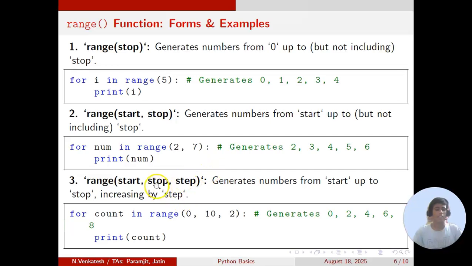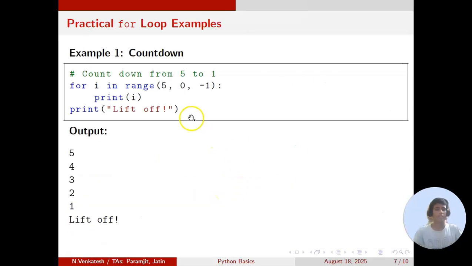Range start, stop, step generates a sequence from start to stop minus 1, and in every iteration it adds the step. Example, range 0, 10, 2 generates 0, 2, 4, 6, 8. Step can be negative also. Example, range 5, 0, -1 generates 5, 4, 3, 2, 1.